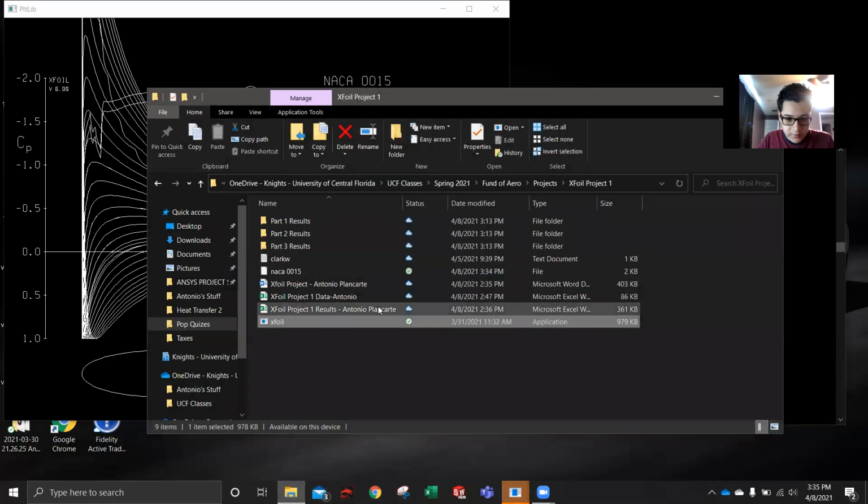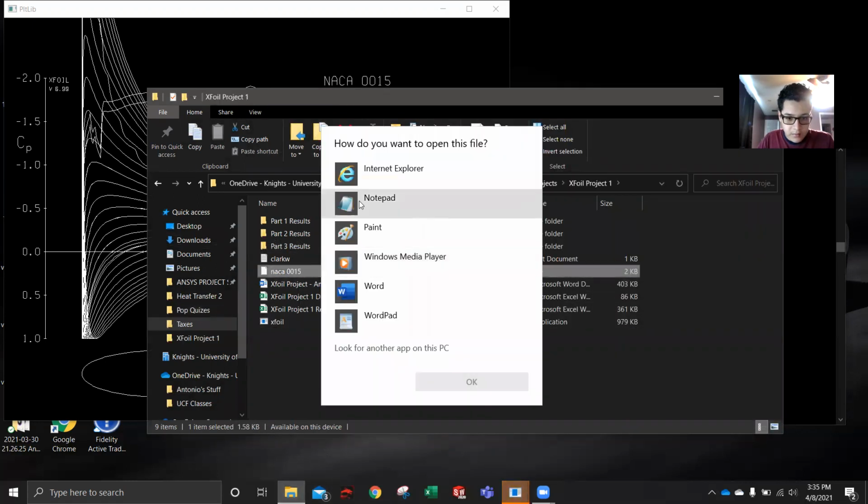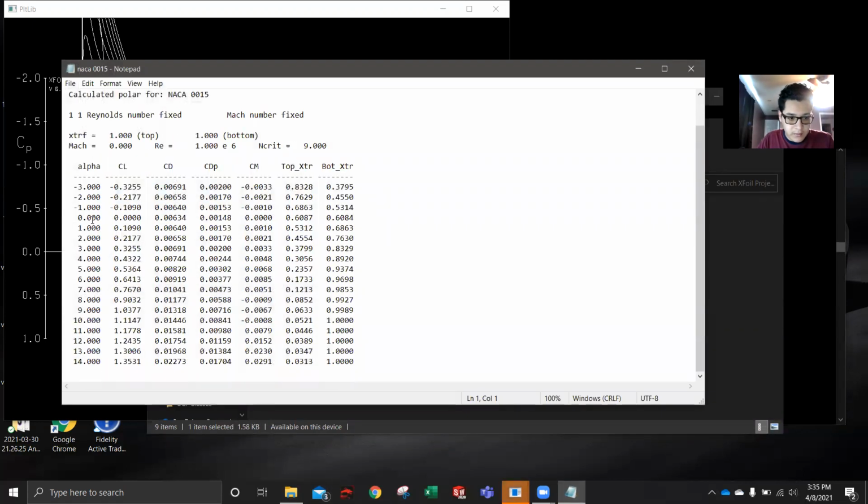And we can actually go ahead and take a peek at this in Notepad, and you can see it gives us our numbers here. You can see the -4 and -5 are not there, as it starts from -3 and goes up to 15, and that means that it wasn't able to converge for those alphas. But we can use the rest of the data, which is fine.